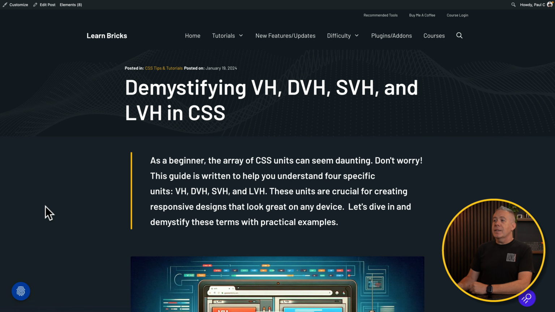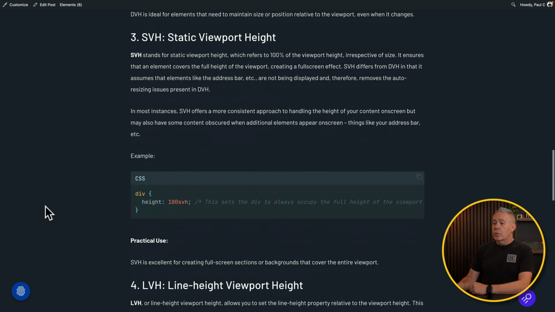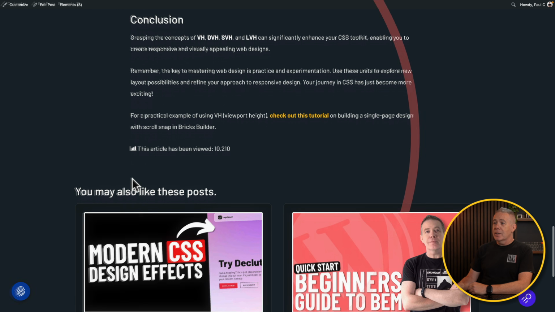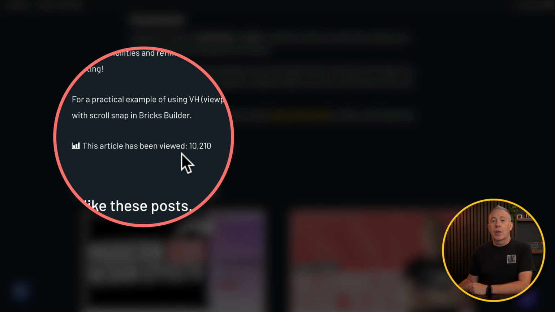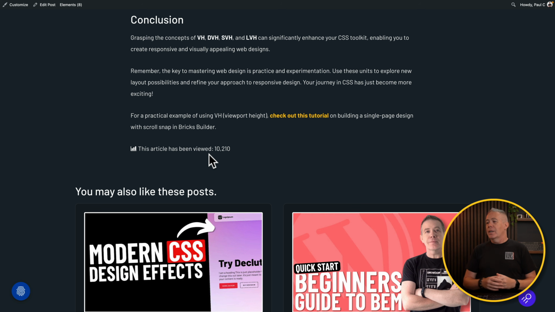And now if we hop over to the site and take a look at a post, you'll see when we scroll down to the bottom in this example, we have "this article has been viewed 10,210 times." So you can add that in to give some social proof to the content that you're creating, that so many people have actually viewed it and found it useful. You get the idea. Up to you if this is something you would want to include, but it's there should you want to.